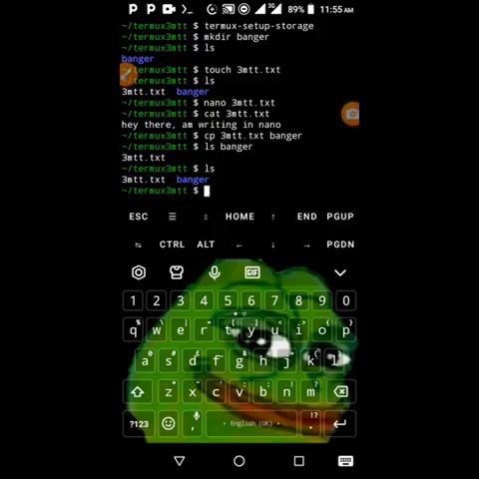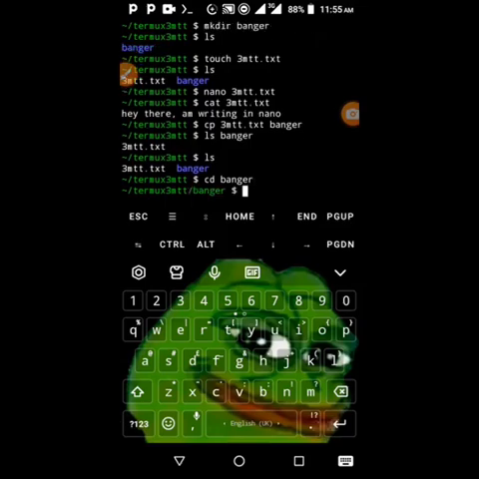There's also a command called cd. This cd is used to enter any directory. You can use it to enter a directory and then switch out of a directory. For example, write cd banger. This moves us to the banger directory.